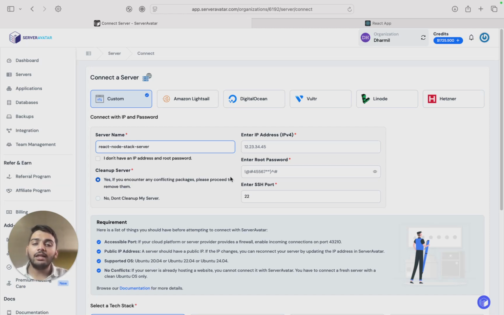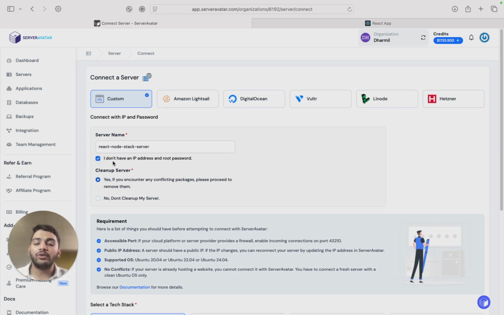Then here you have two options to connect your server. The first is to enter an IP address and root password. And the second option, if you don't want to enter an IP address and root password, is to select this checkbox. For this, I am going to select I don't have an IP address and root password. I would recommend you go with this method.